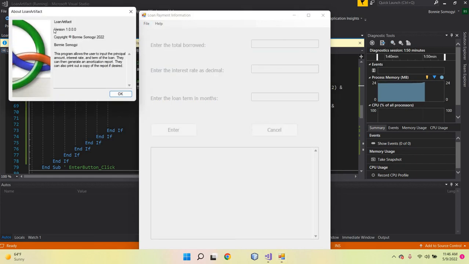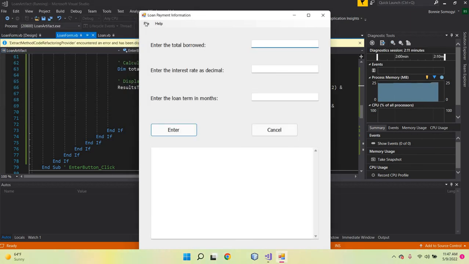Help, About shows loan artifact version 1, copyright me 2022. This program allows the user to input the principal amount, interest rate, and term of the loan. They can then generate an amortization report. They can also print a copy of the report if desired. Click OK and you'll see it re-enables my main form.